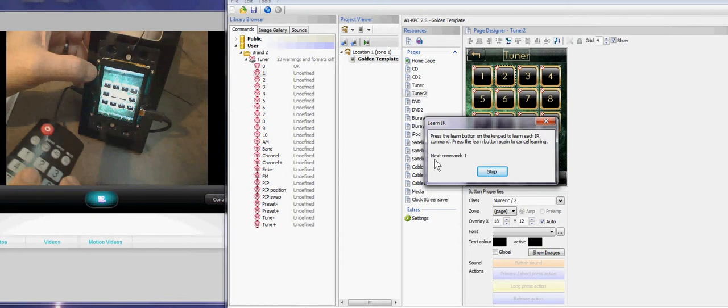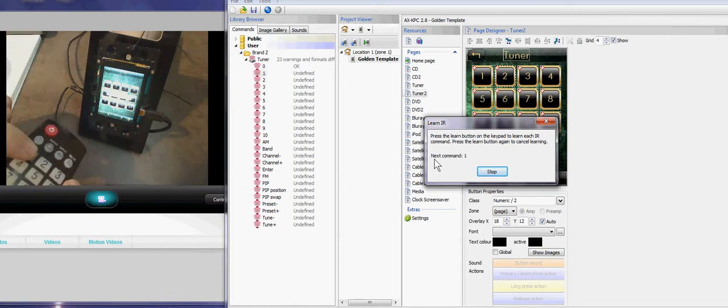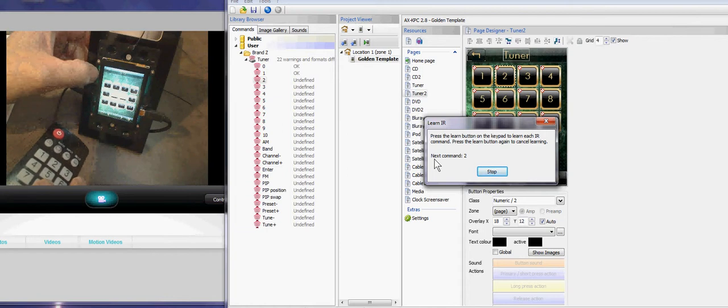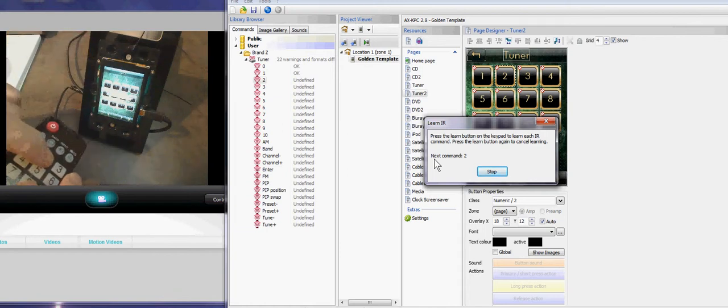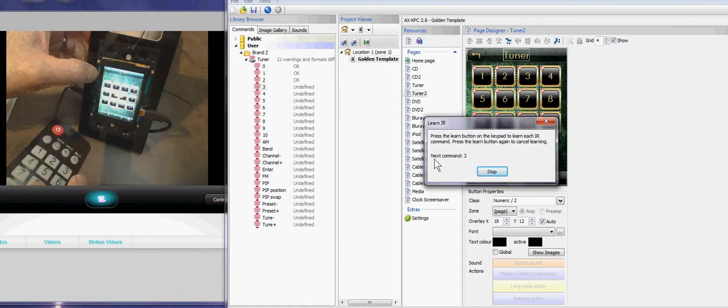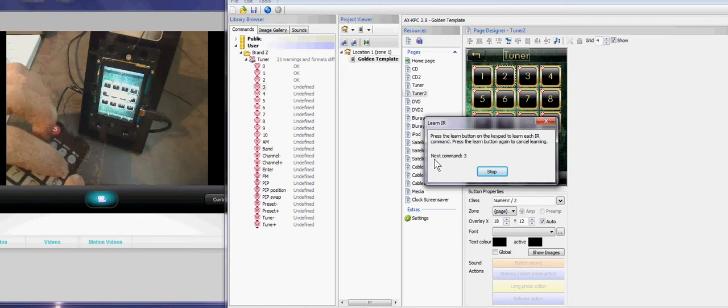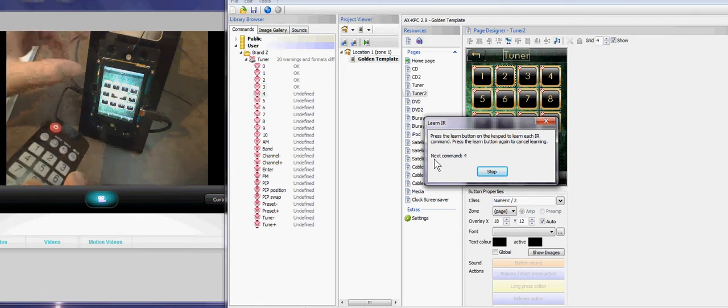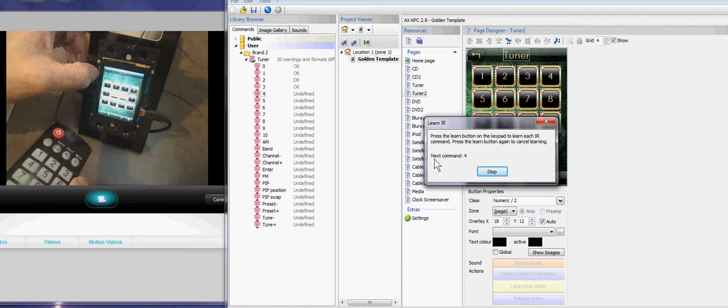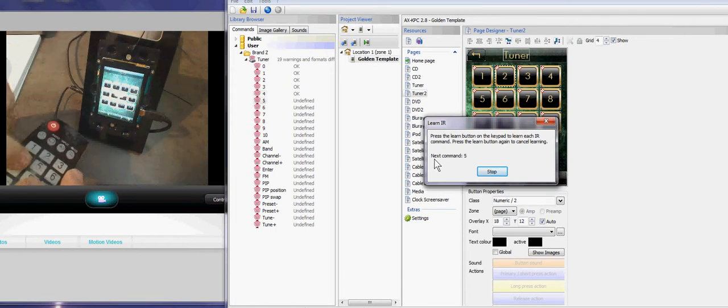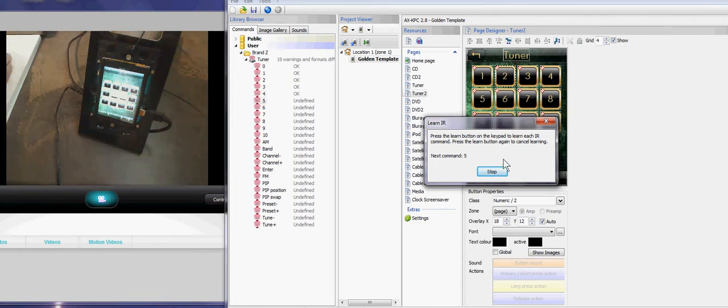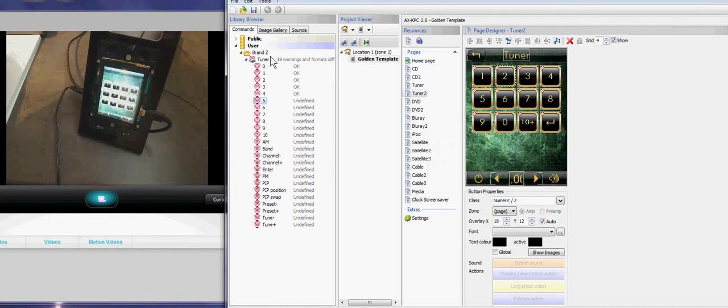So we'll go learn 1, and then it will be learn 2, learn 3, learn 4. And that will do us for this time. We can stop that and have a look at these commands that are built into our database.